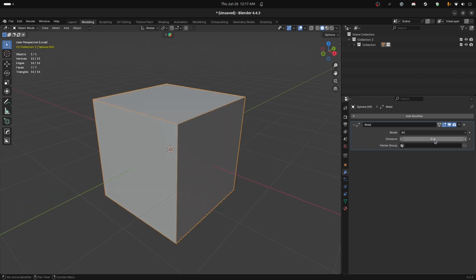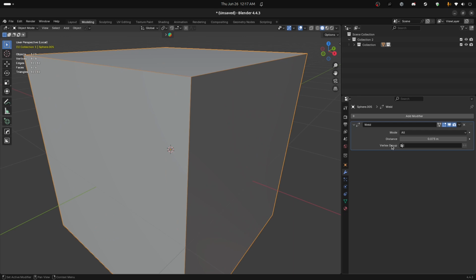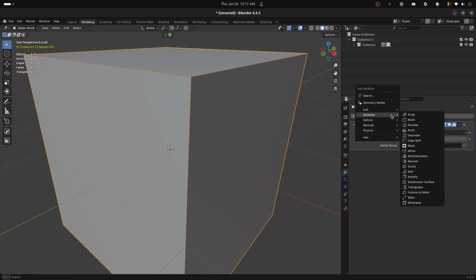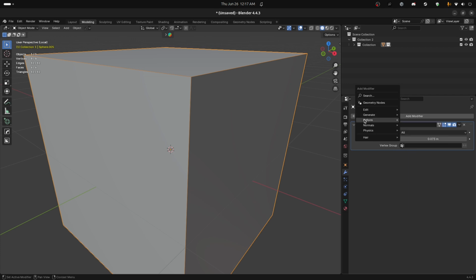Oh, I see. Okay, so it's going to take those and it's going to join them. So it just took those and it welds it together to the nearest closest. I think this actually describes what this does in here. Finds groups of vertices closer than the distance and merges them together.